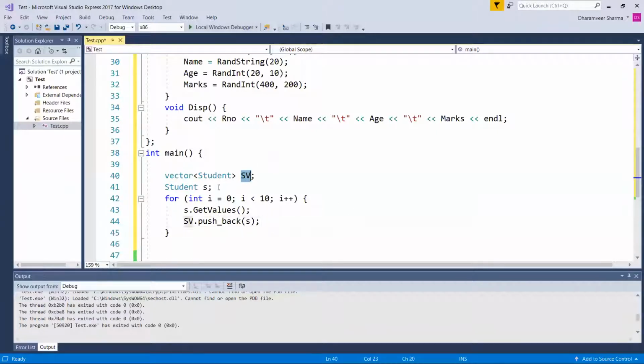Sir, please explain the vector again. I repeat. SV is a student vector, right? It is a dynamic array kind of. So we have declared an object of S. So within the loop, we are getting one value of one record of the student and pushing it back to this student vector. Is it clear? Yes, sir.